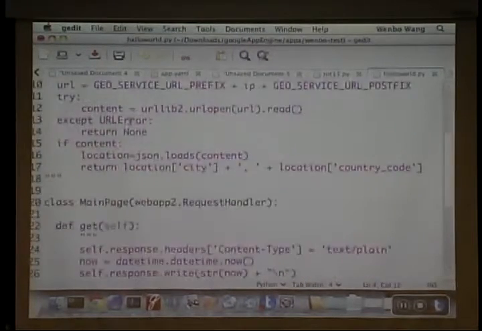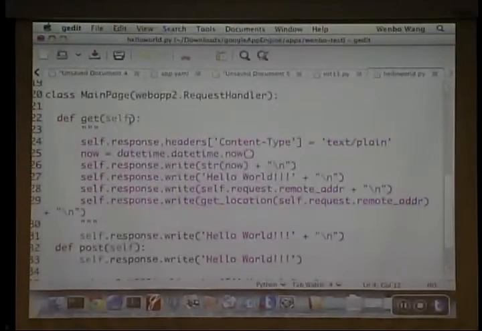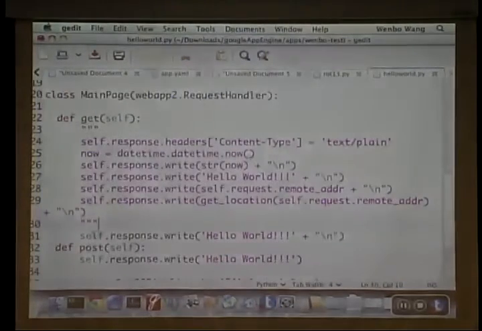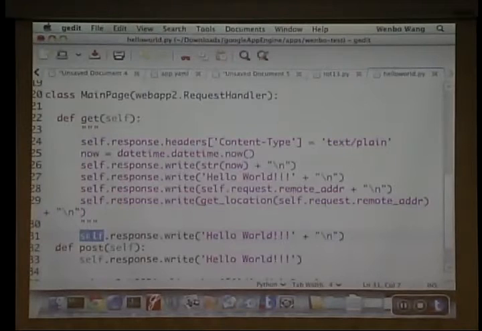Here we declare a class, which will be the main page. As I said before, we have two types of requests. The first one is the get, and the other one is the post. So this is the method to handle the get request. Because I have commented out all these lines, you can ignore them. I just want to print out hello world, so it's very simple.